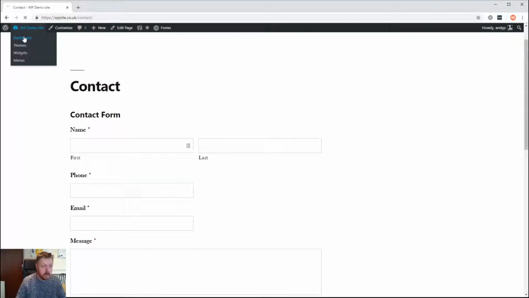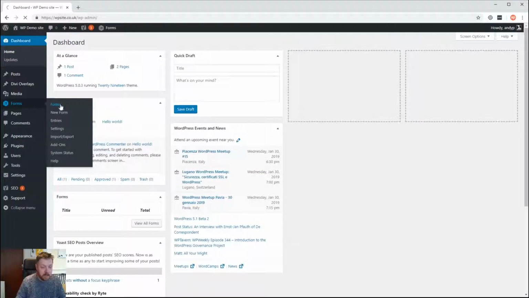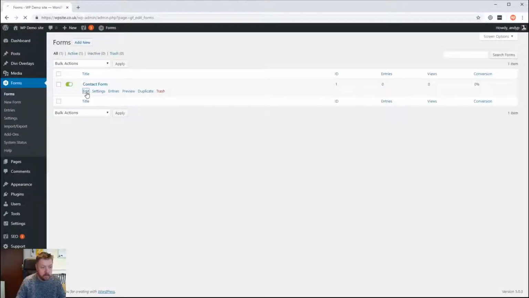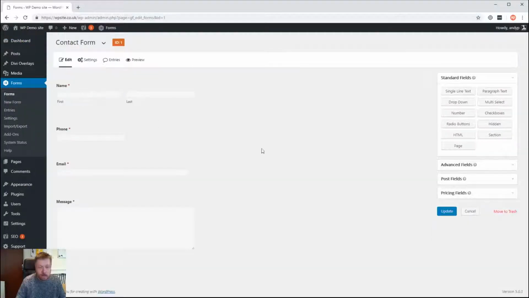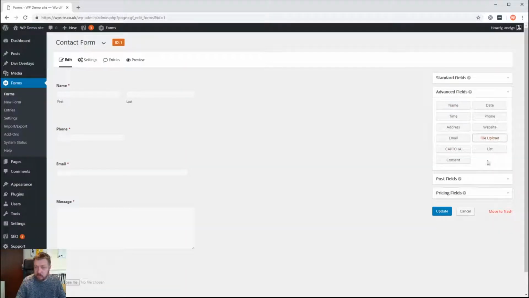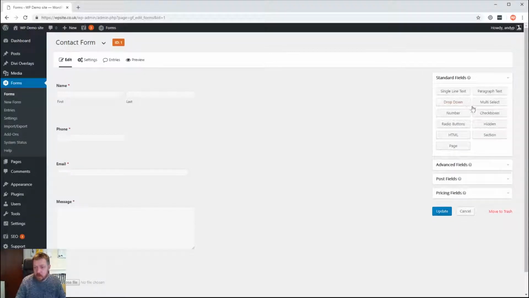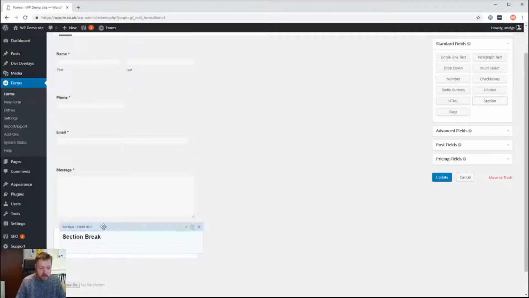Now the nice thing about Gravity Forms is, alright, you can do something very simple like that, but if I go back in and edit my form, we have a huge number of options here. So if we start looking at, say, our advanced section, we can add file upload, we can add pricing information, so we can use it to make basic e-commerce sites. We can break things into sections. So now we've got a section break there, so I can grab that in and give that a title. We can even divide it up into pages.